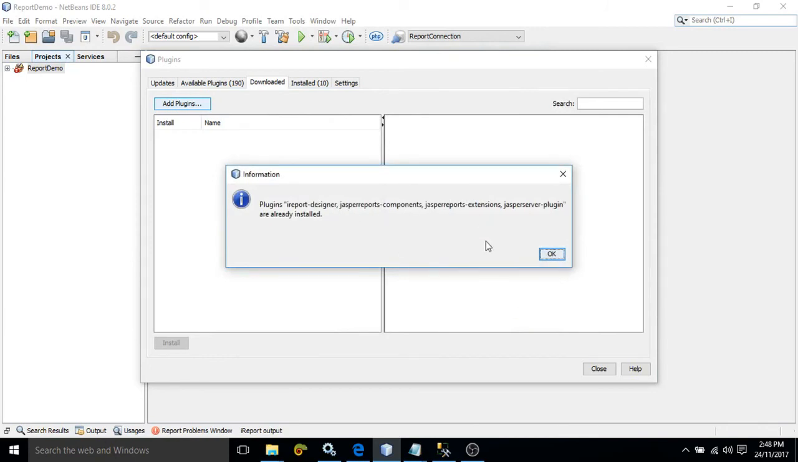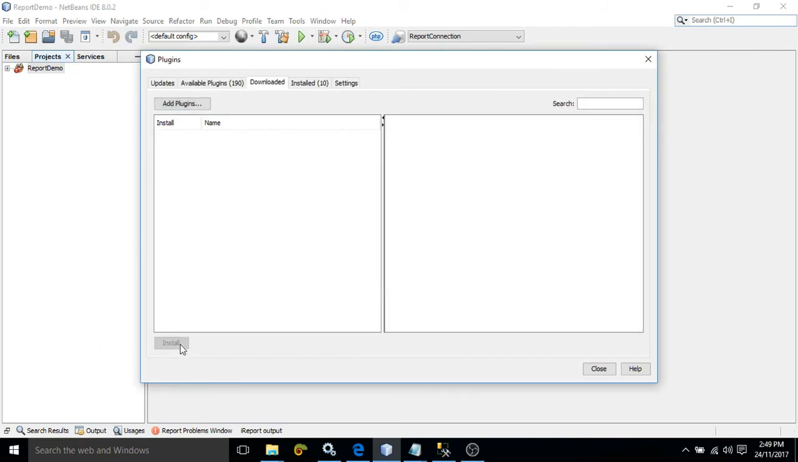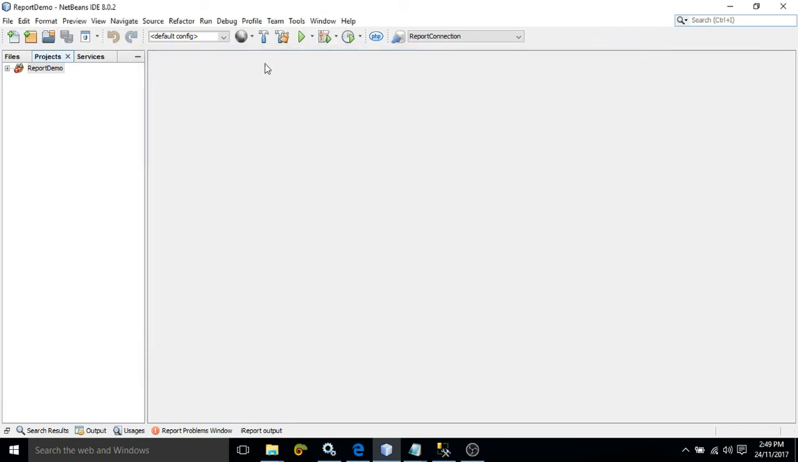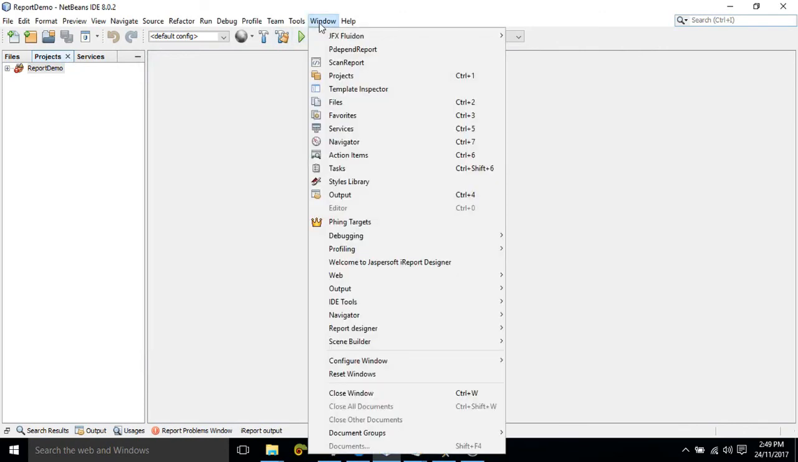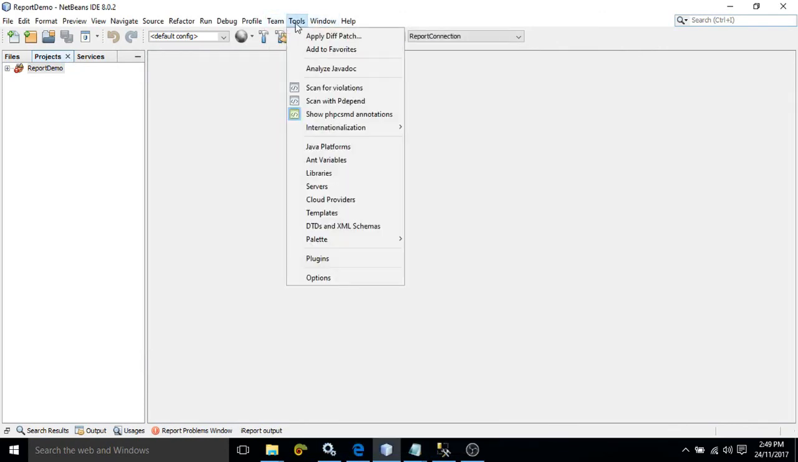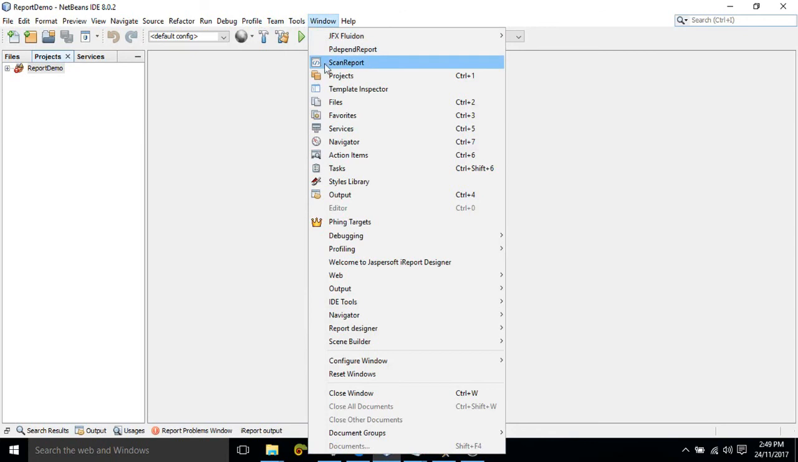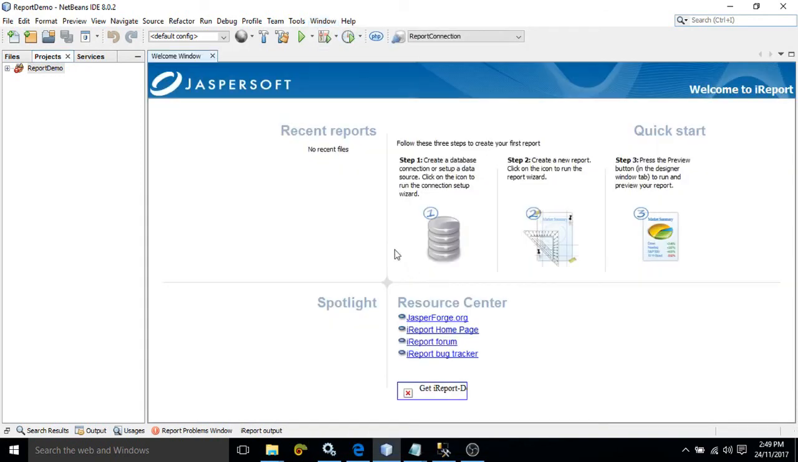Now here I am getting this message because I have already downloaded these Nvm files, or I have already attached these Nvm files with my Netbeans. But if you are installing it for the first time, you will get the option to install. You need to click on the install button, and the iReport designer file will be attached with the Netbeans IDE. Right. Now here you will go to Windows option. And you need to click on welcome to JasperSoft iReport designer. You click there, you will get this option.